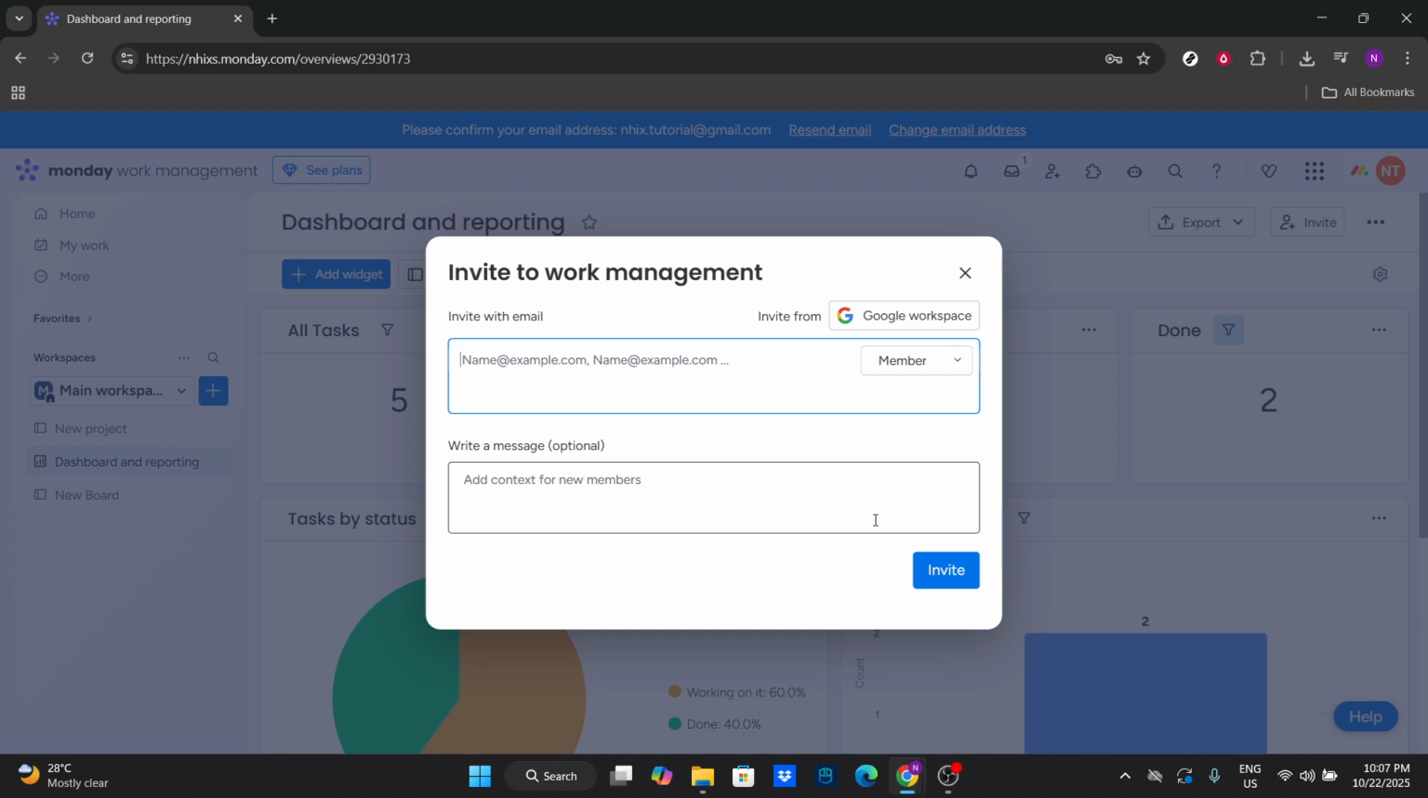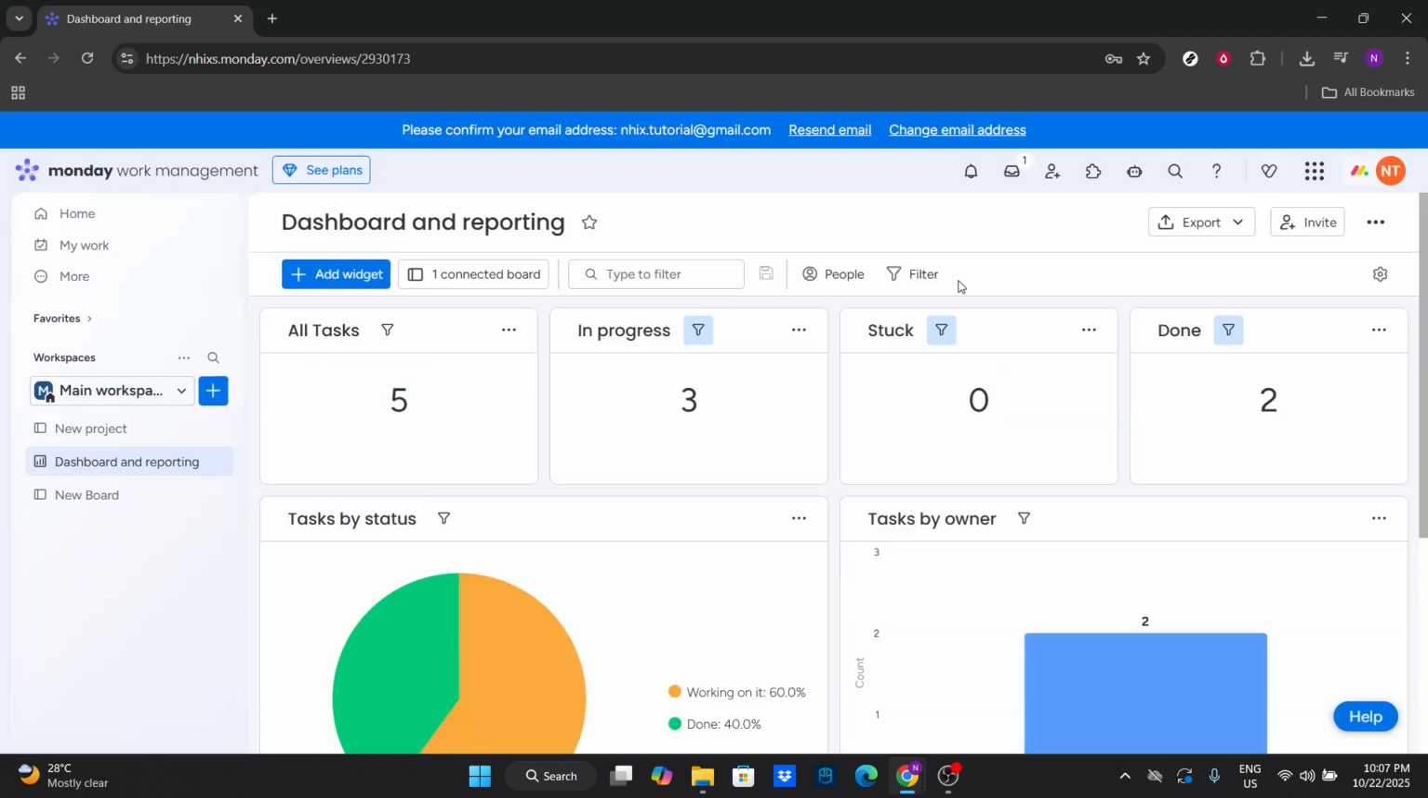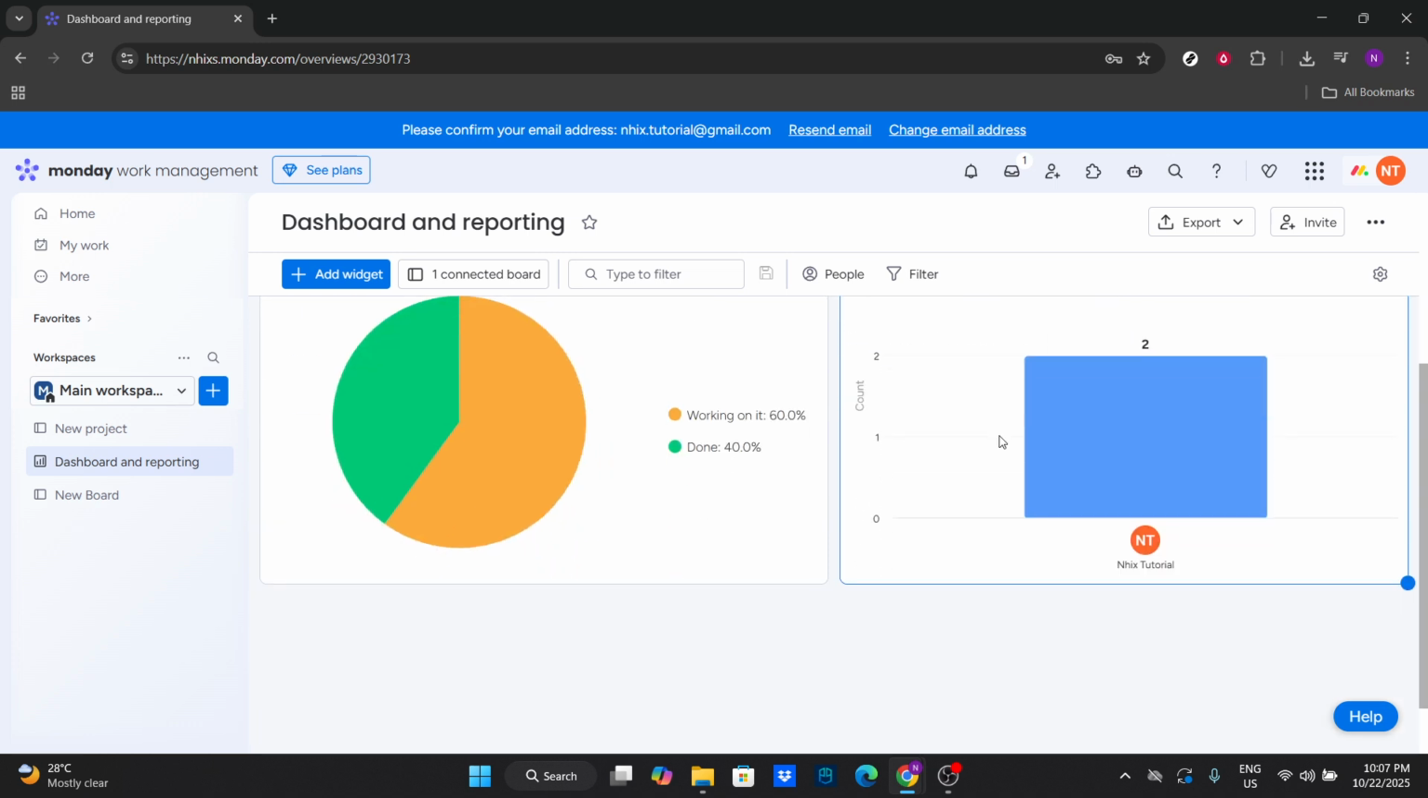Lastly, make sure to review everything before sending. Look over the email addresses and your message, ensuring everything is correct and conveys the intended information. Once you're satisfied, hit the Send Invite button to dispatch your invitation. Providing guests with access might take a few moments depending on their network connection, but afterward, they should have access to your board just like team members do.